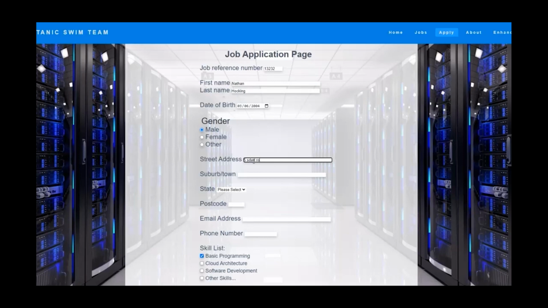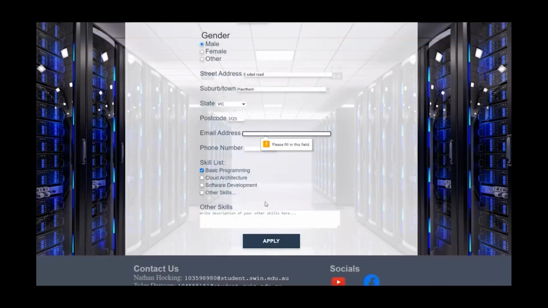Using the pattern code, the first and last name fields are a maximum of 20 alpha characters. The date of birth must be a correct date, and the gender must be selected from the 3 radio inputs. The street address and suburb/town are a maximum of 40 characters, and the state field must be selected from the drop-down list options. The postcode must be exactly 4 digits, and the email address must have an @ symbol and must be a complete email address.